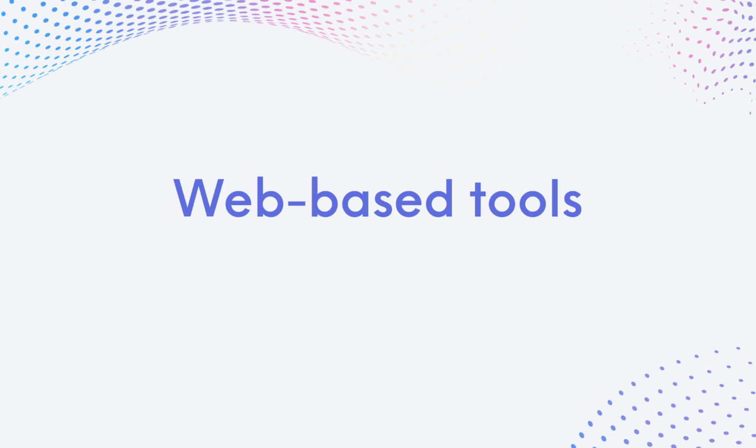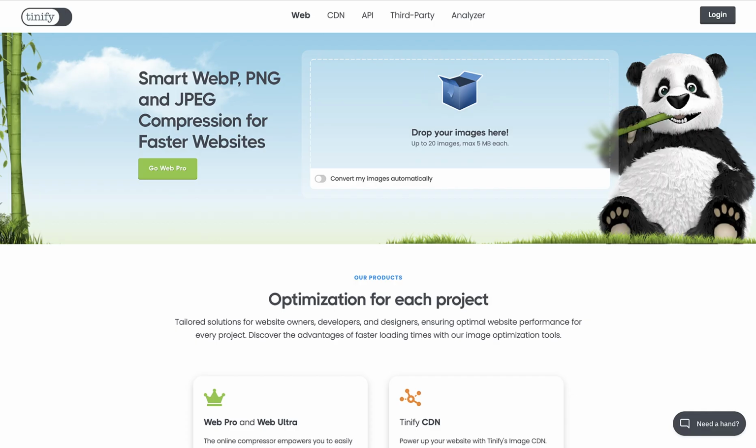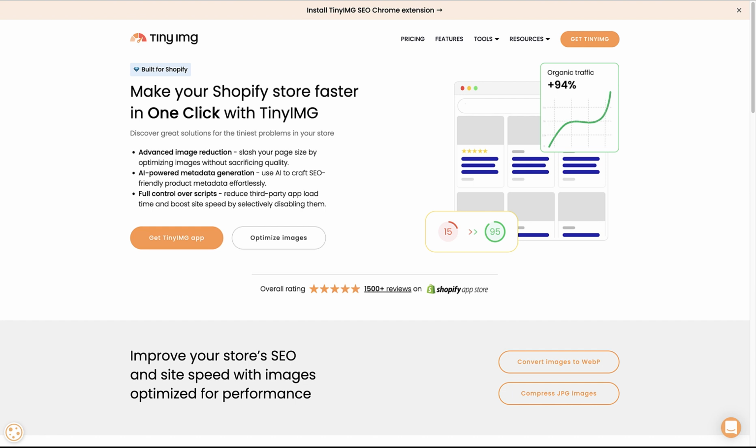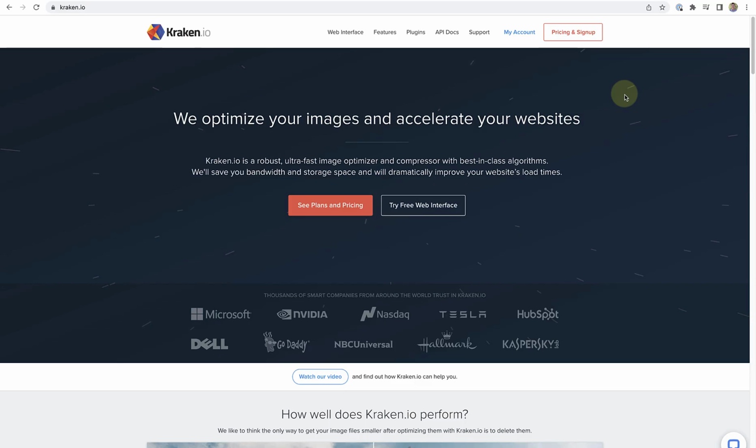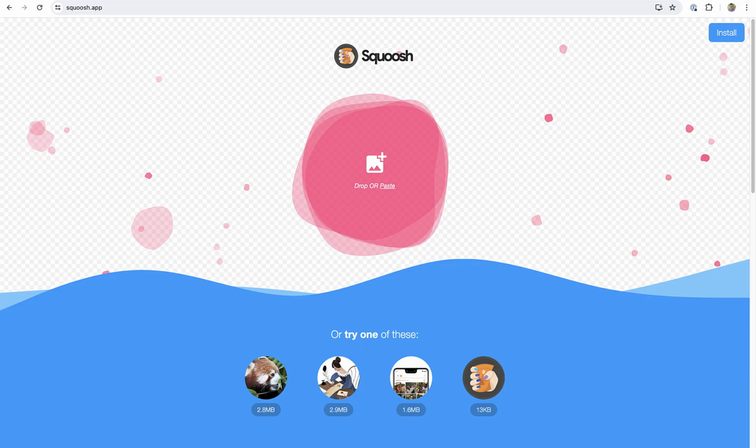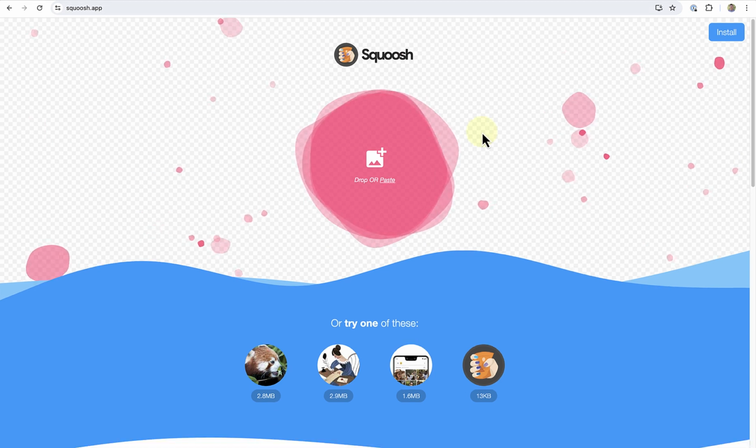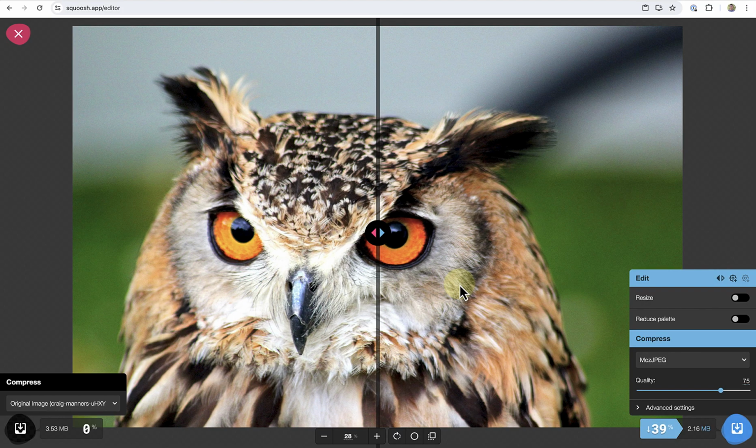Next, let's explore some web-based tools where you can optimize the image before uploading it to your WordPress site. Some options worth considering are tinypng.com, tinyimg.com, kraken.io, and squish.app. Let's see how Squish works. It's open source and supports all image formats. Once you add an image from your computer, you can edit or compress it.